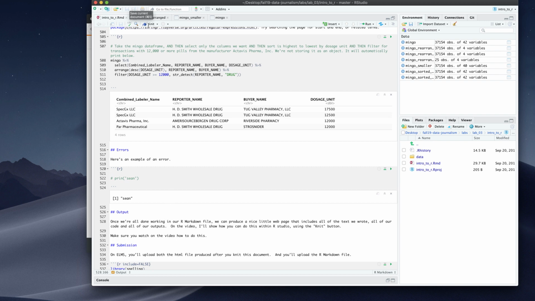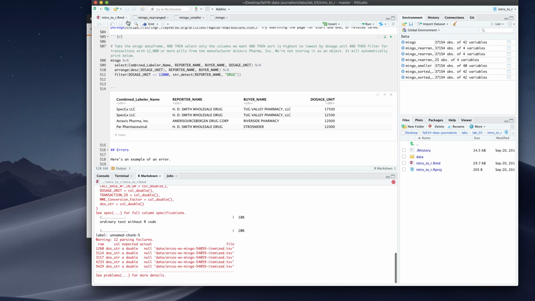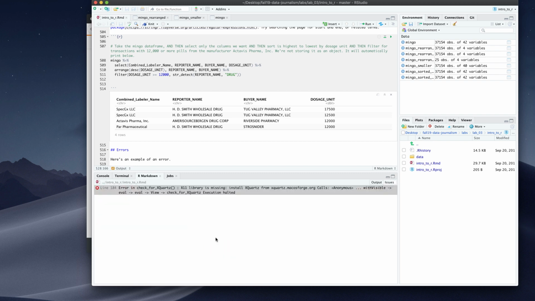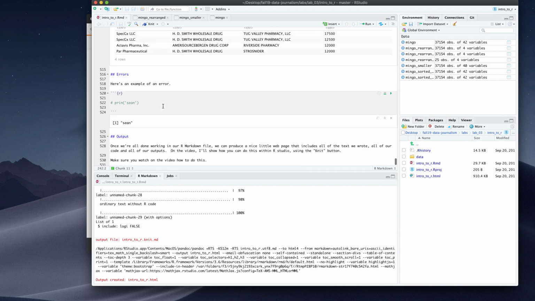So I'm going to click on this button that says knit up here. So knit the current document. And there's some options here. So I can knit to PDF. I can output this as like a PDF doc. Or I can knit to HTML. So I'm going to do that. And in the console, it's doing a bunch of stuff. And I'm getting some errors. Okay, so I got some errors when I tried to load it out to HTML.